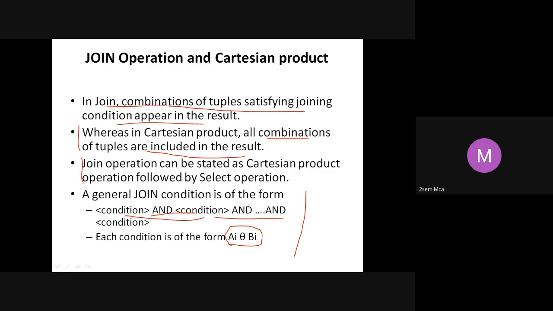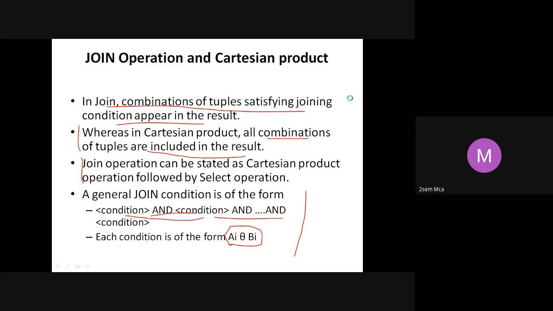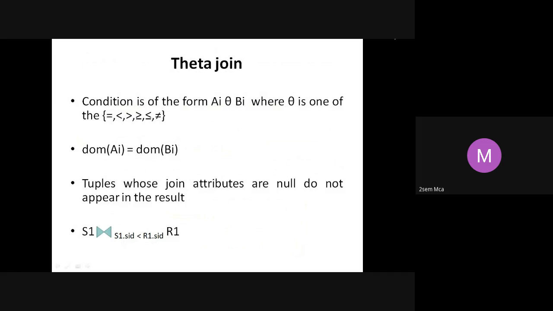See, this is what I said. Theta join. We call it theta join because we generally represent it using theta. So theta join is of the form Ai theta Bi. This theta can take any operator: equal to, not equal to, less than, greater than, anything can be there. In general, you say it as theta join because you are joining based on some conditions.